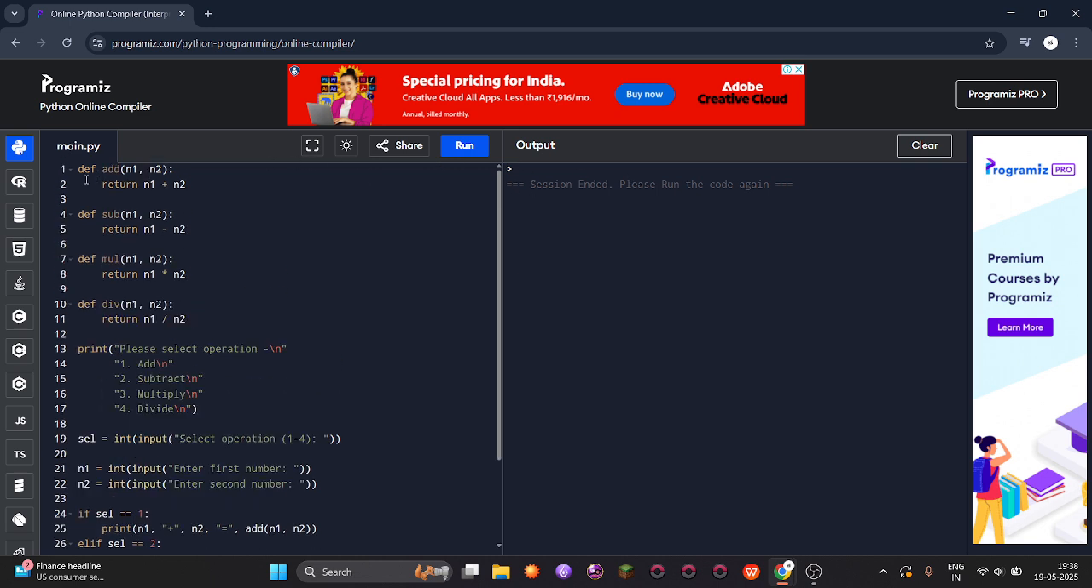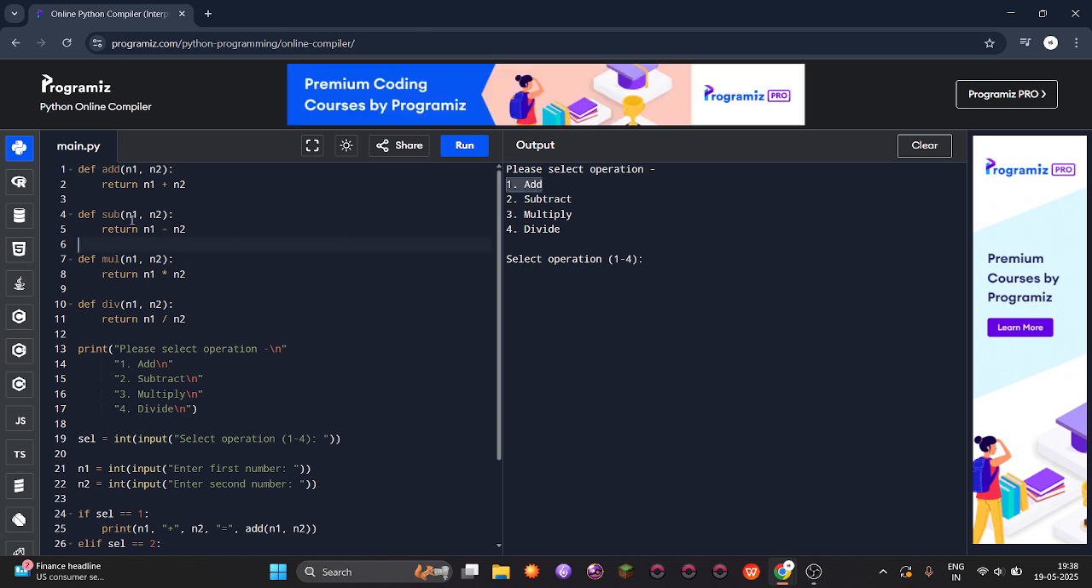First of all, the first function I added was def add(n1, n2). Over here, def is used to define a function in Python. And using this, I first added the function of add. If I run the program over here, you will see the first thing we see is add. Similarly, I did the same for subtraction, multiplication, and division.